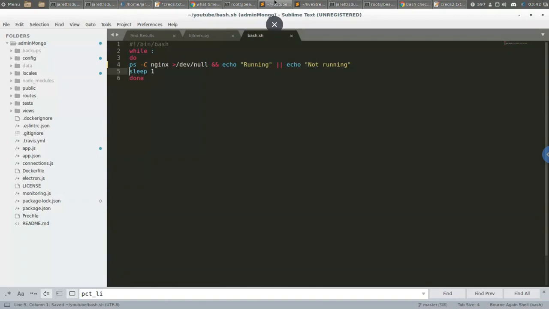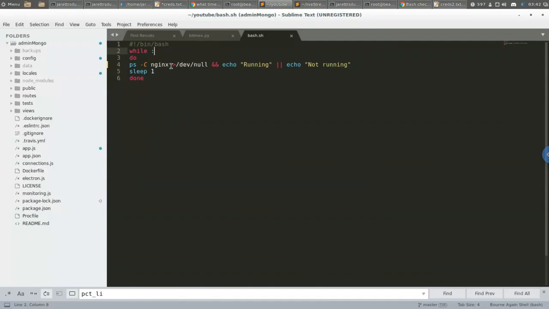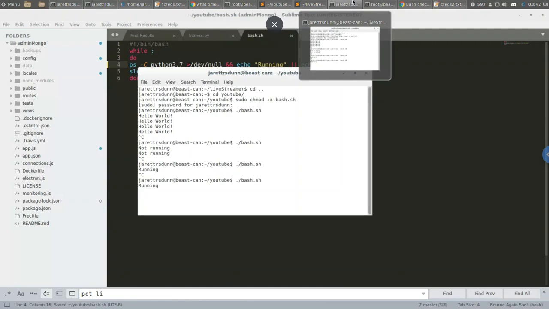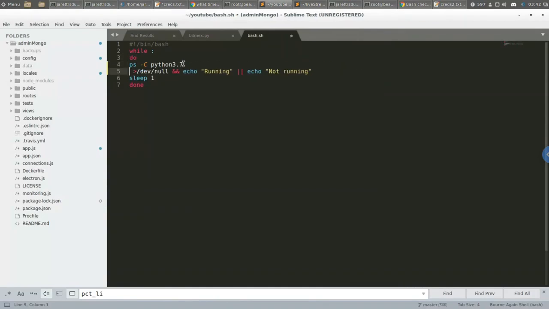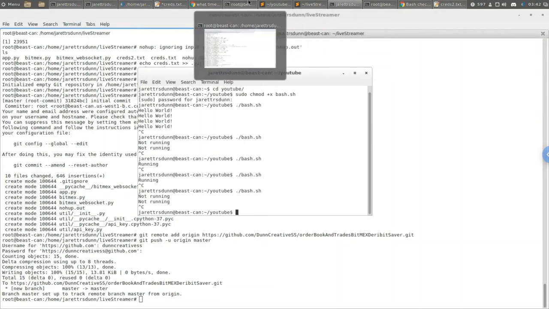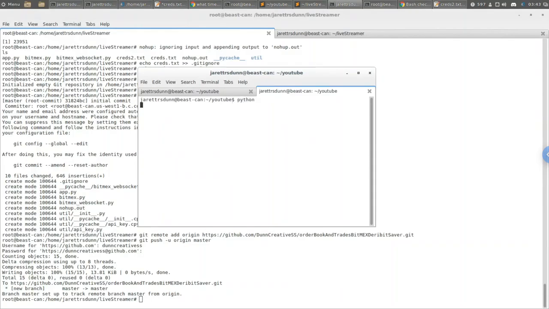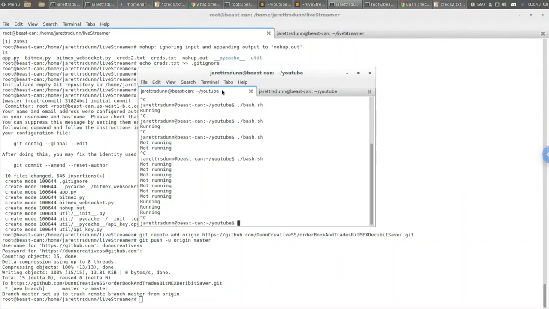So I don't know if I have Nginx on this machine. Let's find out. Right. What's another process that we can use? So I do have a node process running, but I don't really want to kill that. I also have a Python 3.7 process running. I don't have a Python process running. So if I run this, go into a new terminal, and start Python. Aha, now it's running. So that's good.